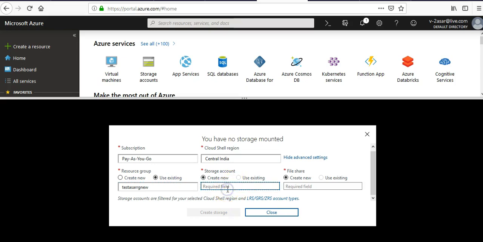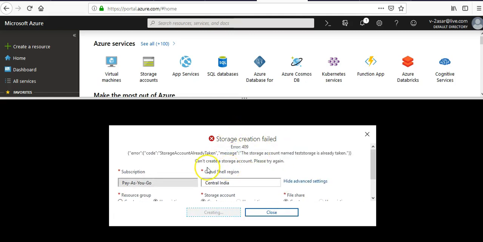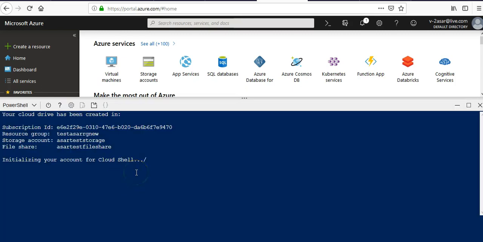Storage account, create new. Let's say test storage. File share, create new, test file share, Central India, click on create. I'm using this so that I can run these commands. Azure test storage, Azure test file share. It is creating, but let's wait. Let me pause the video and come back. I got the success message.